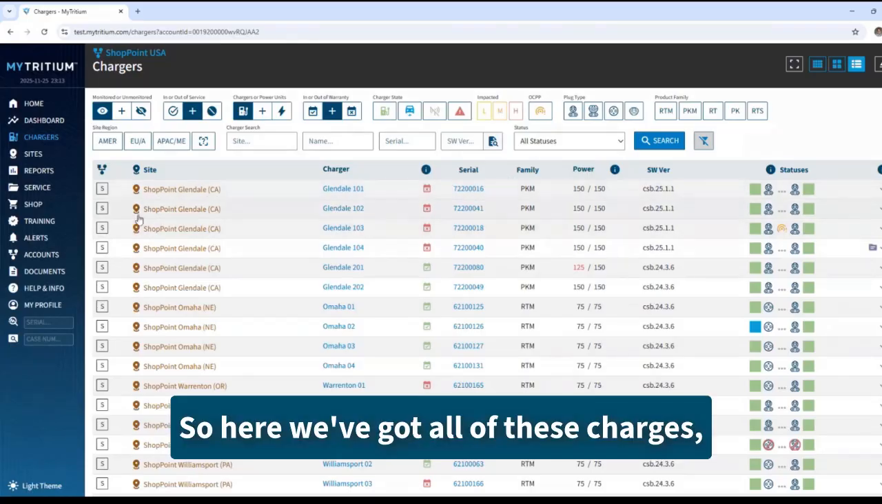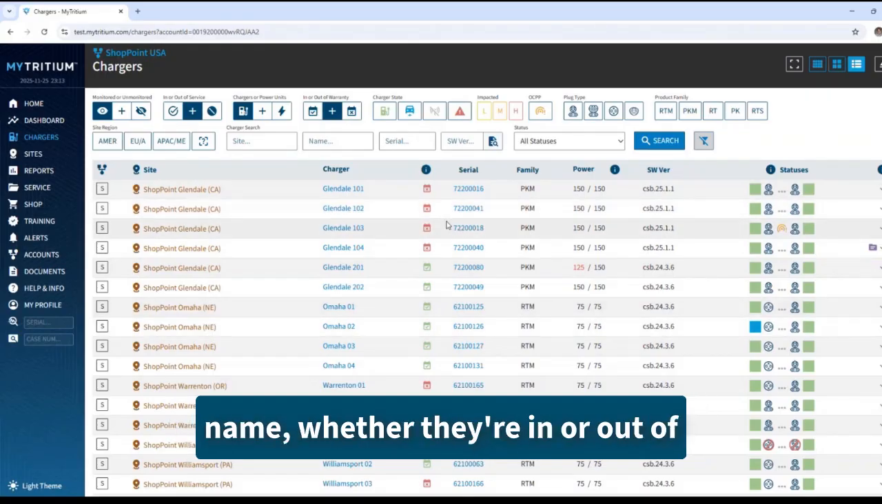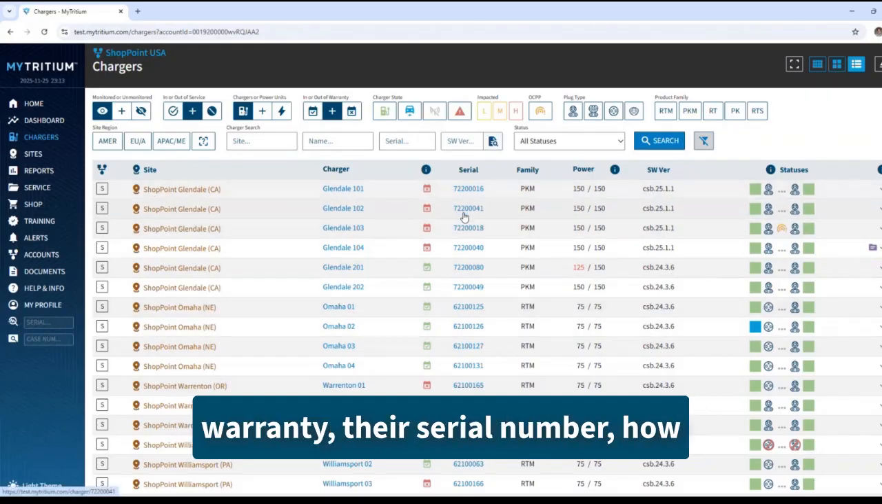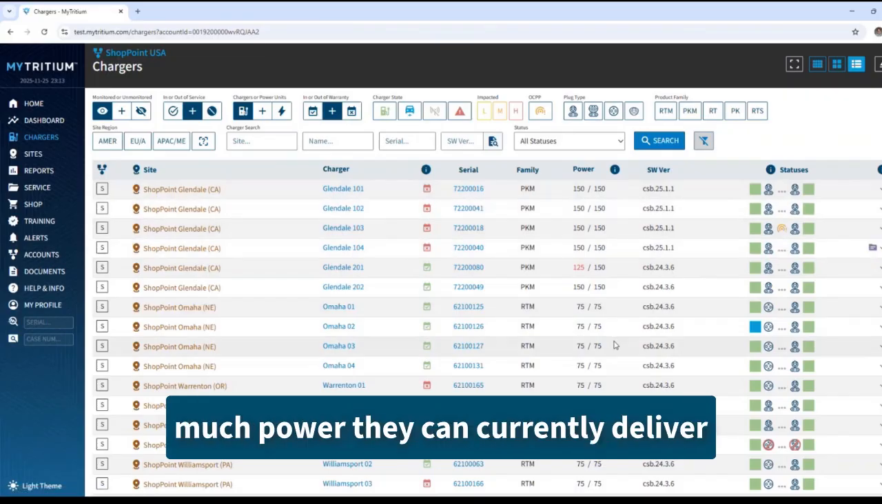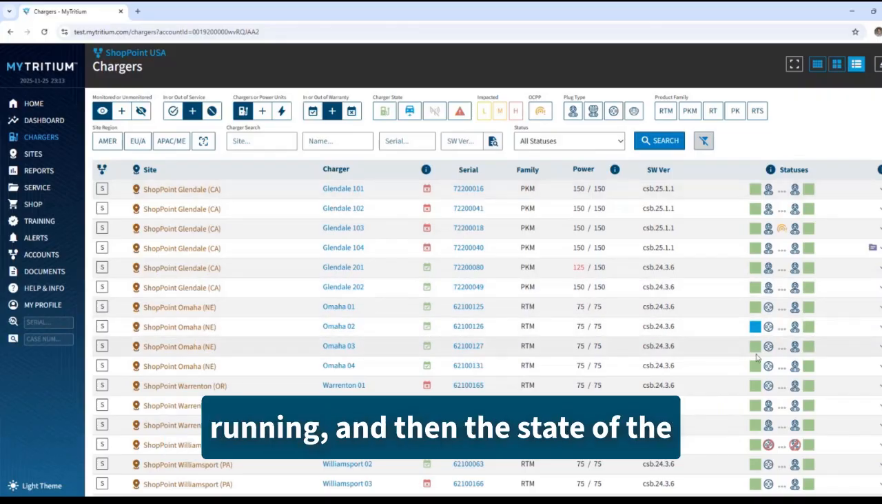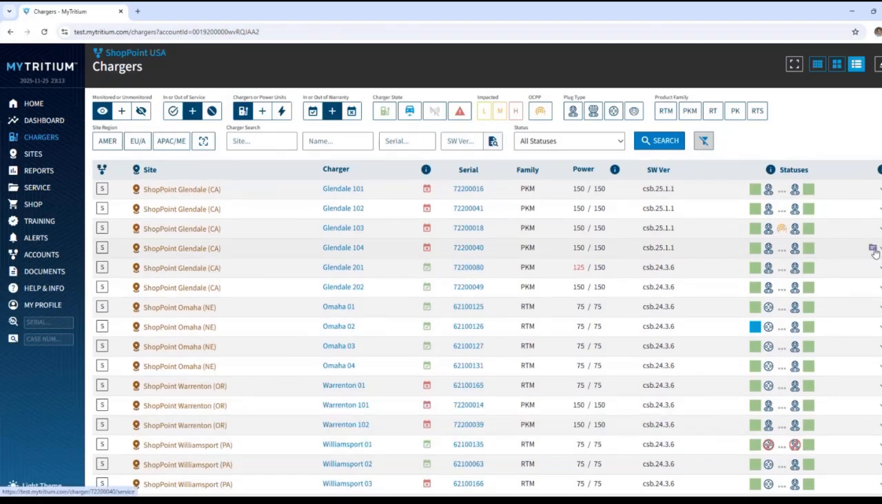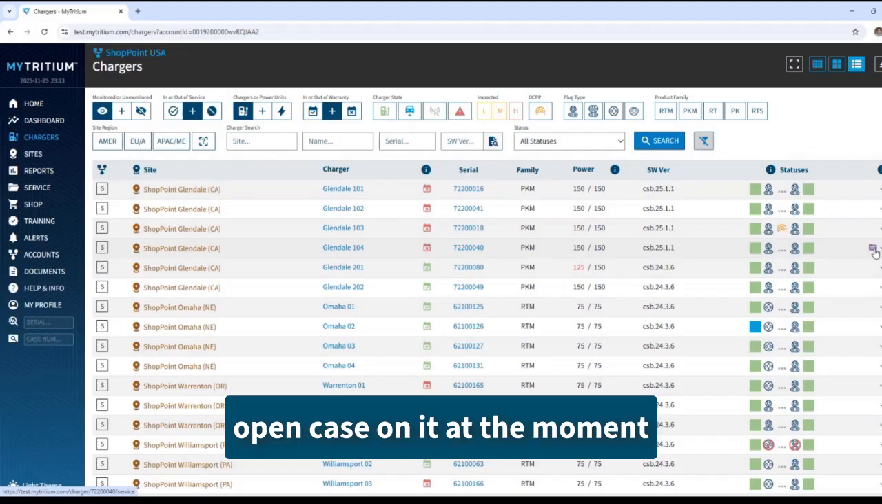So here we've got all of these chargers, which site they belong to, the charger name, whether they're in or out of warranty, their serial number, how much power they can currently deliver as max, what software version they're running, and then the state of the connectors. And then over here, this one's got one open case on it at the moment.